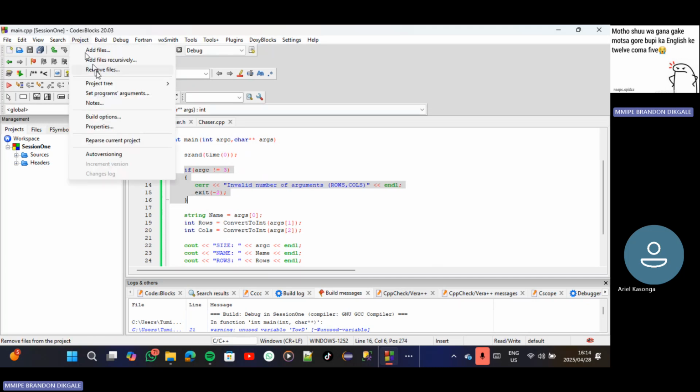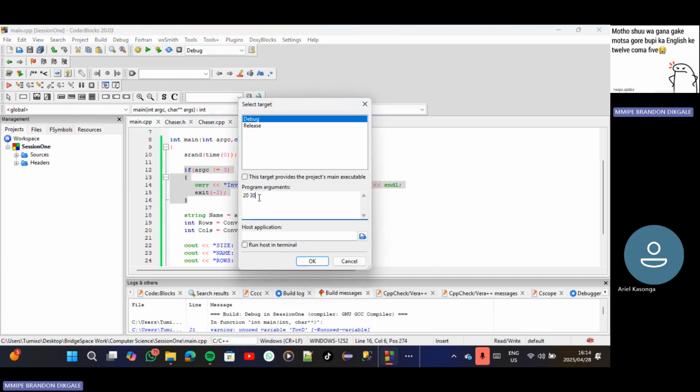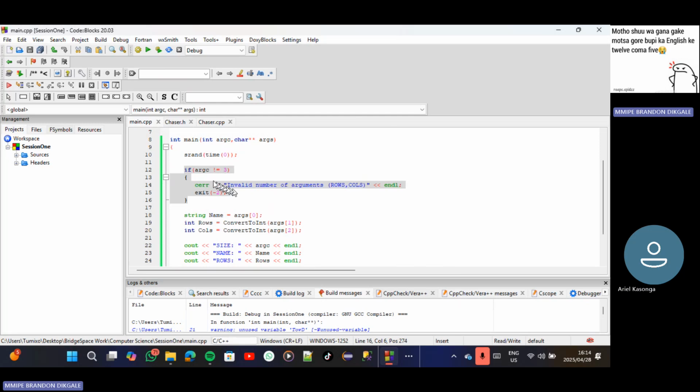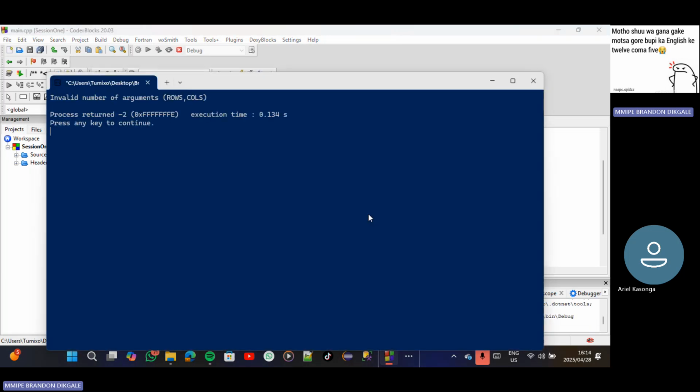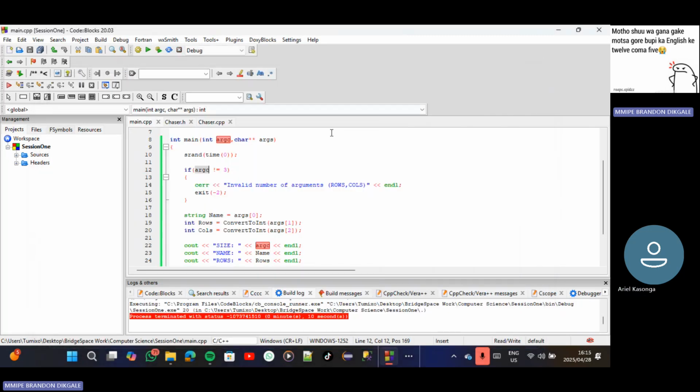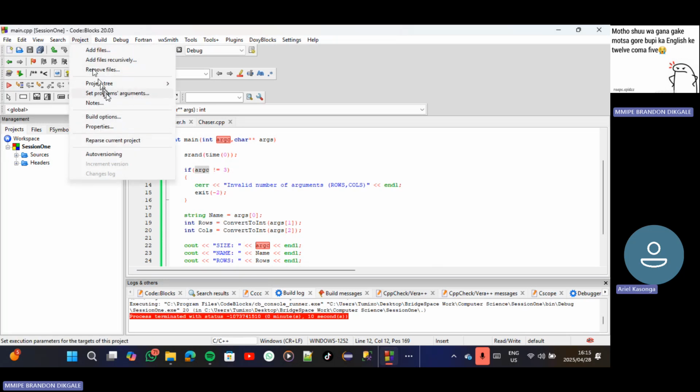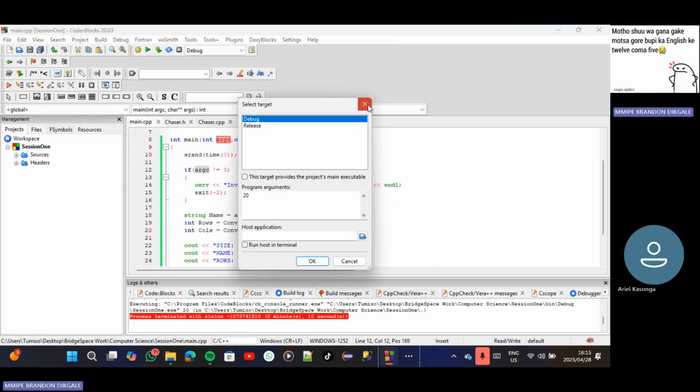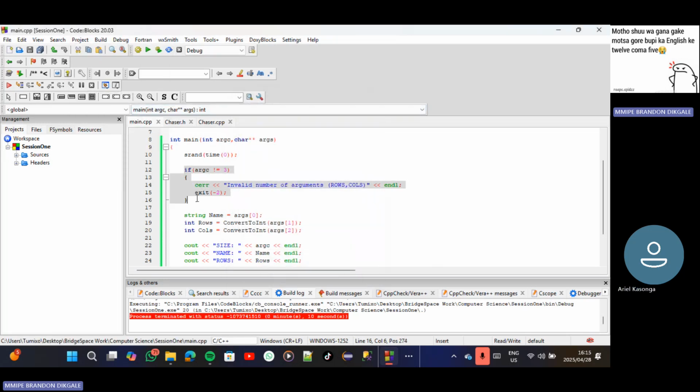So let's say instead of passing the rows and the columns, you only pass the rows. It means now argc will be 2, right? So if I try to run this, you see it will say invalid number of arguments because you only passed in the rows. So in order for the program to run, you have to have the rows and the columns. Okay. So this is how you do it.